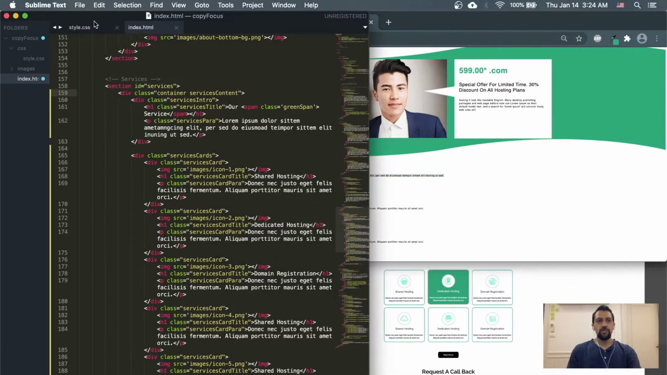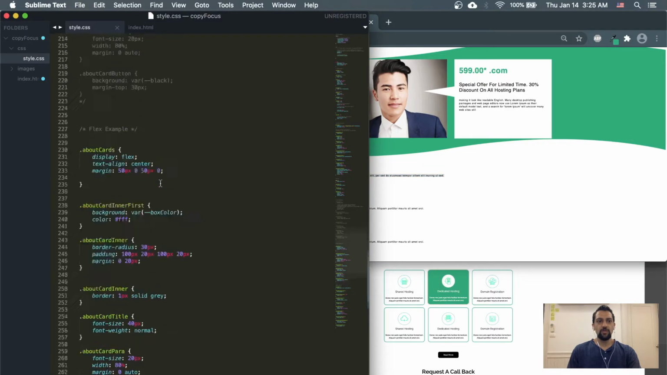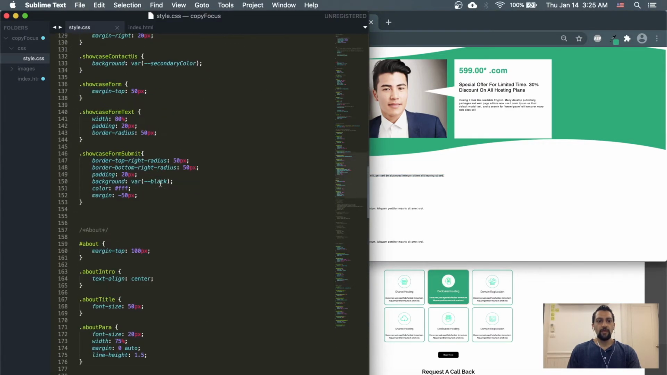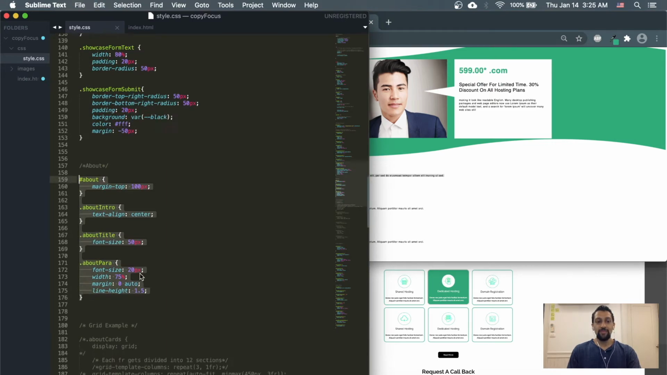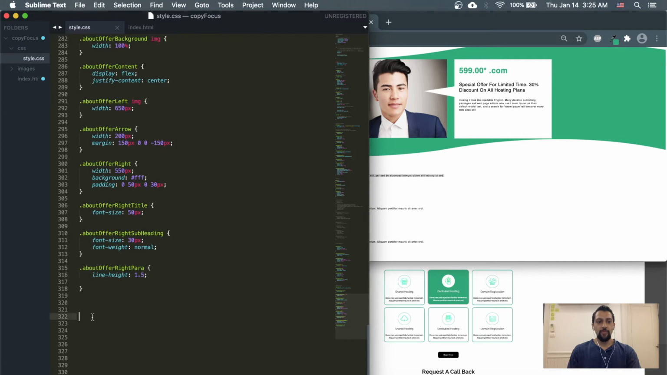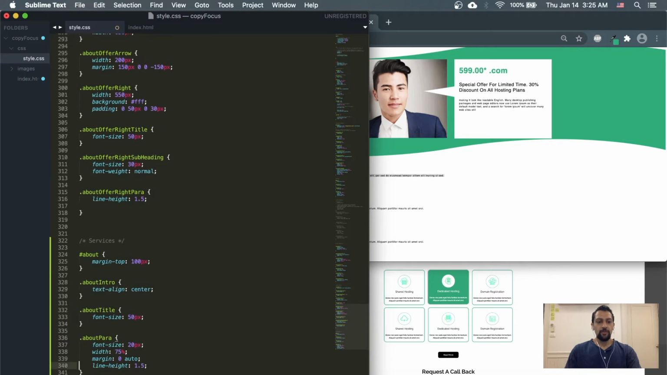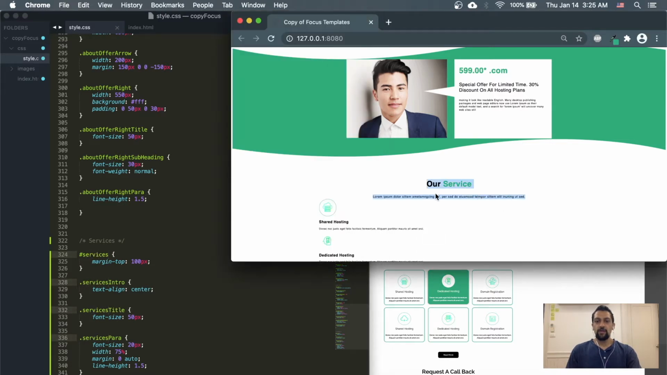So what we can do in our style CSS is go up above and copy our about intro, about title, and about para because we've kept the names very similar. And in here, I'll do services. If I just copy and paste that in here and change about to services, we'll see what happens. All of that just comes in automatically. Very cool.